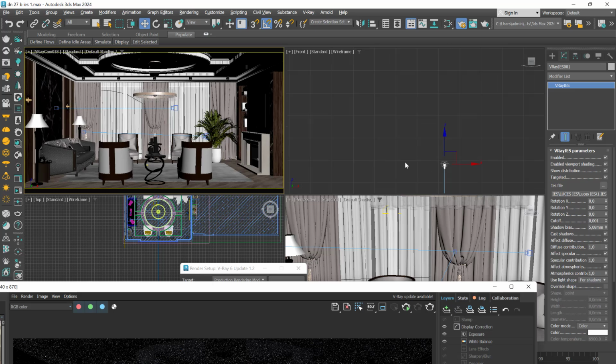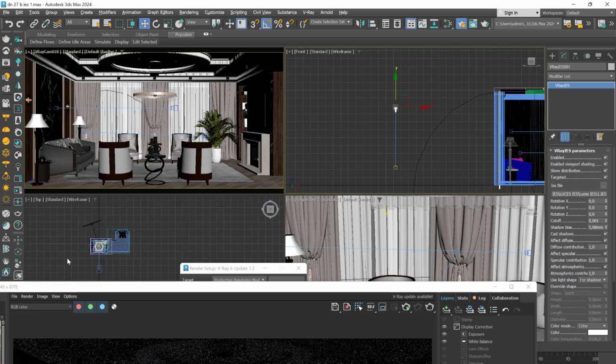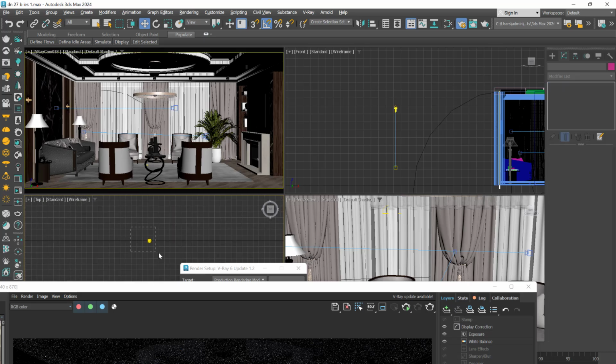Next, we will have to install this Vray IES under our light source or sources. For this, we will pick the light and the target, and we will move this Vray IES right under our light bulb. Well, first of all, we must keep in mind that we cannot have two intensities. That's why we will have to decrease the intensity of the initial light bulb.